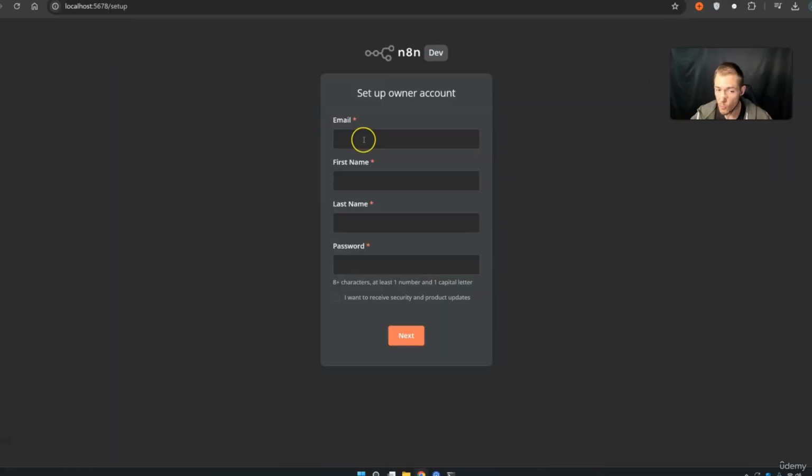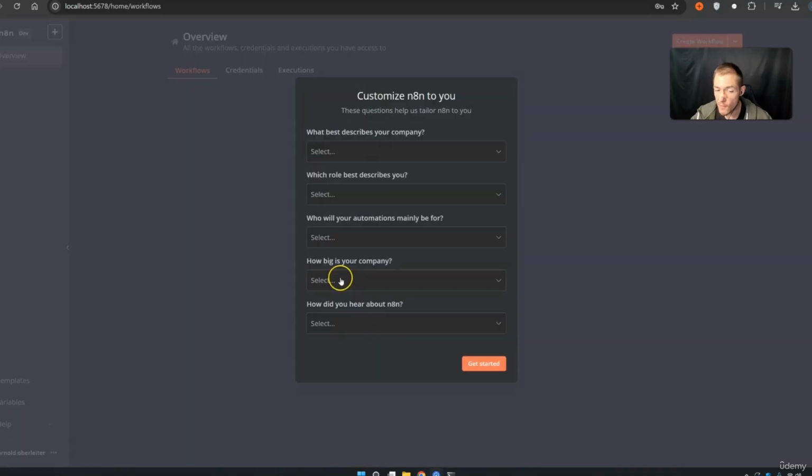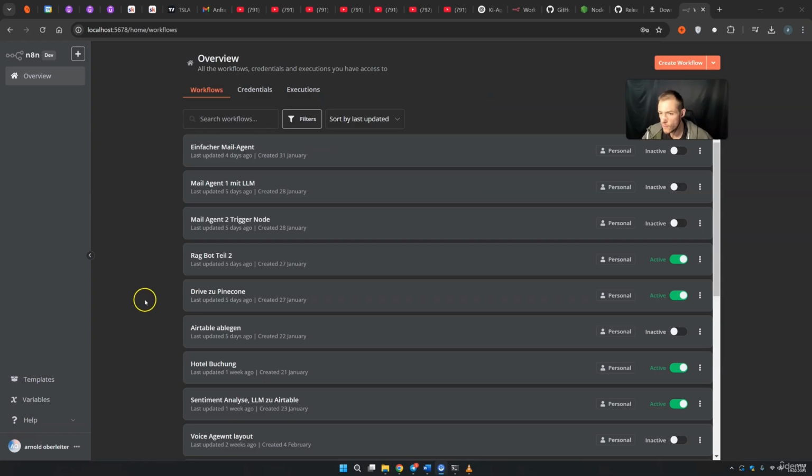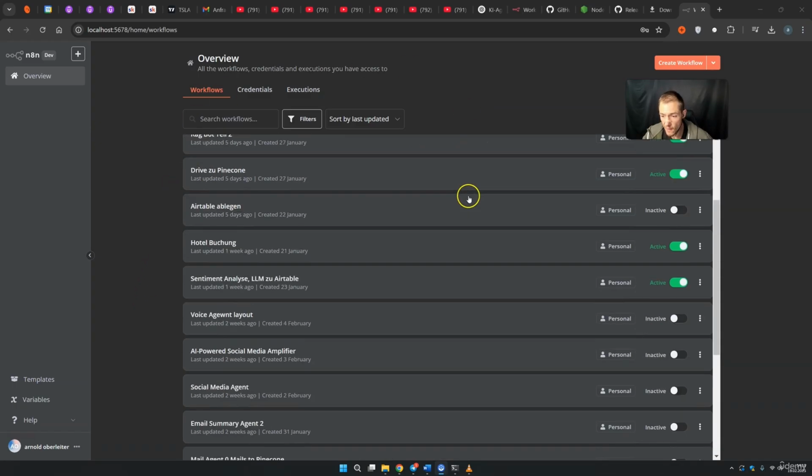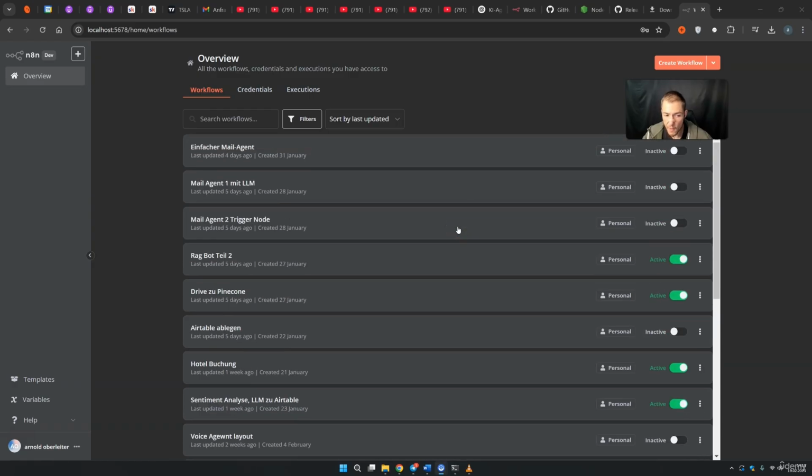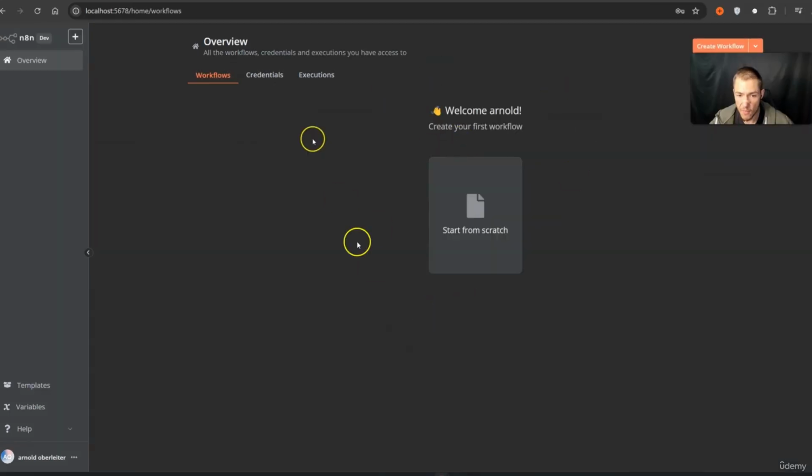Just simply type in your mail, your first name, your last name, and of course a password. Then you fill out this information. After this is done, you will be in an instance that looks something like this, but you will not have any workflows. So you see, I have already some workflows here installed, but your canvas will most likely be completely empty. It will look something like this.